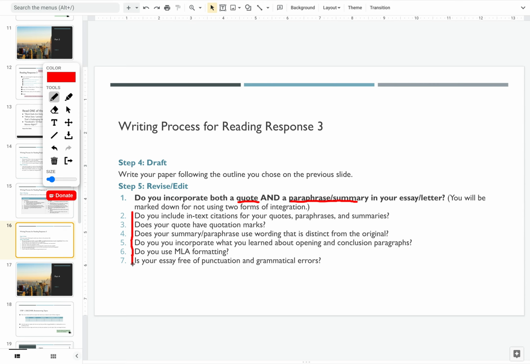Okay, so that's just a quick run through of the writing process for the reading response. Go do your essay, submit it, and then come back for part 4 where I'll walk you through what you need to do to start preparing for the Taking a Stand assignment or essay that is due next week.